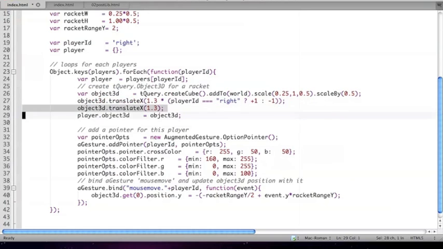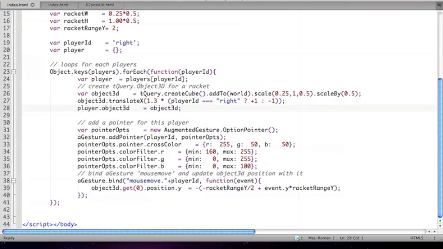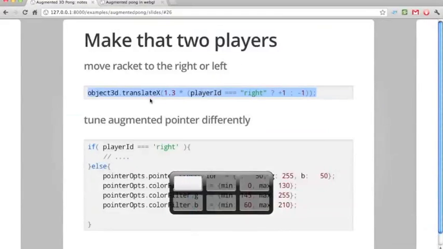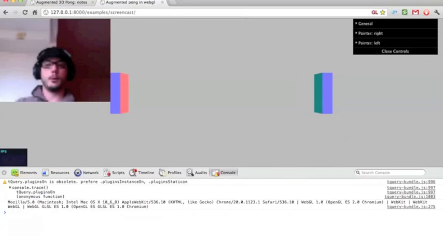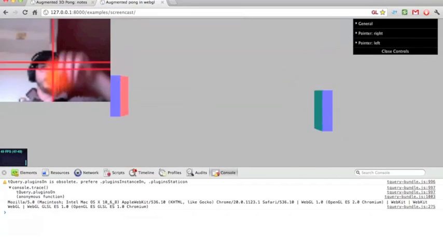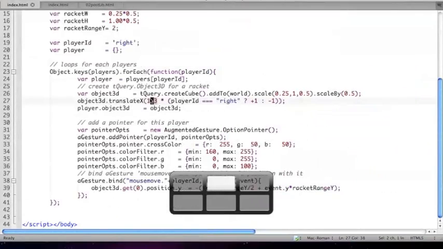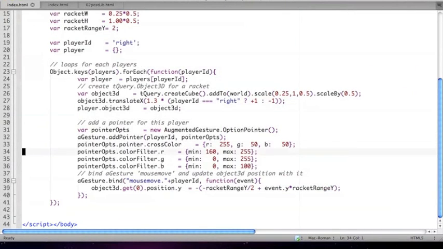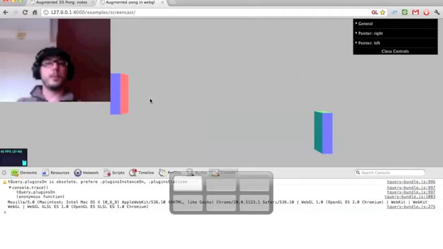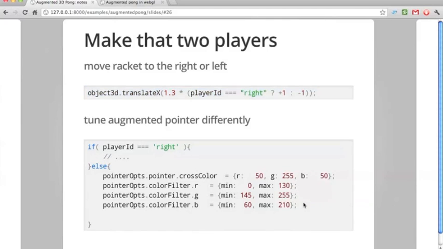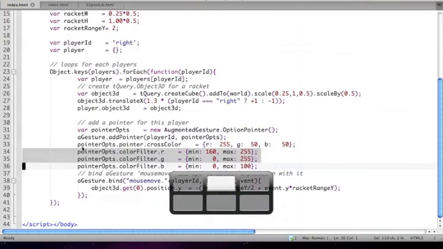So if player ID is equal to right, then my plus 1 or minus 1, and multiply this value by plus 1 and minus 1, so that's the right or the left. See, first we got two rackets, both controlled by the same color. We got two pointers but bound to the same color, so they move at the same time. It's not too cool. Let's try with this code, something like this.